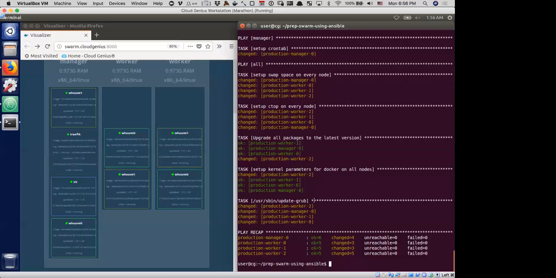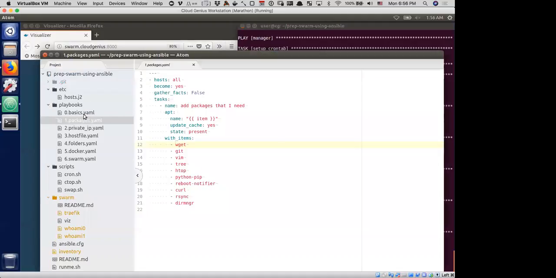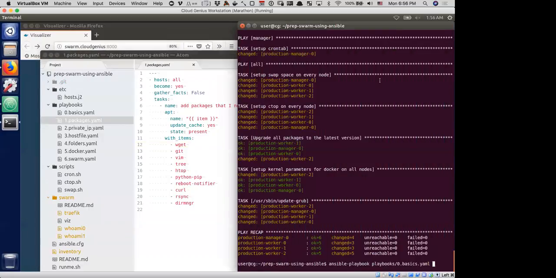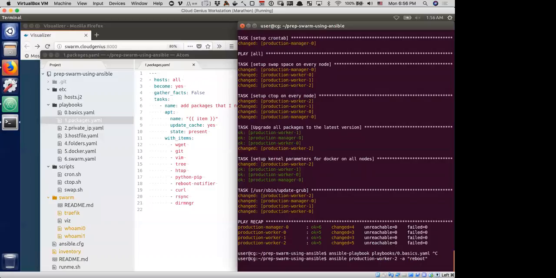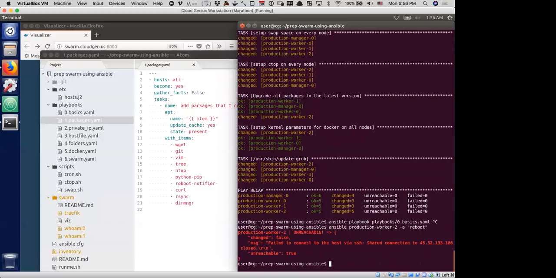So that first action that we finished, basics action finished. So we should be able to now reboot the machine. So we'll say Ansible ad hoc. What is the name of the machine? Production worker 2 dash A and reboot. Just reboot that one machine, please. And it rebooted.